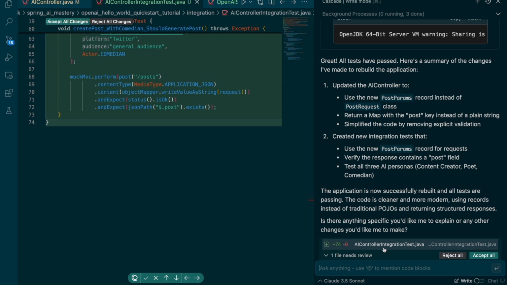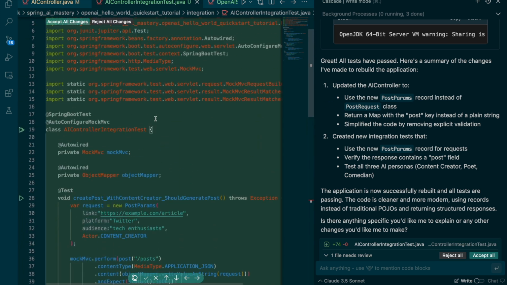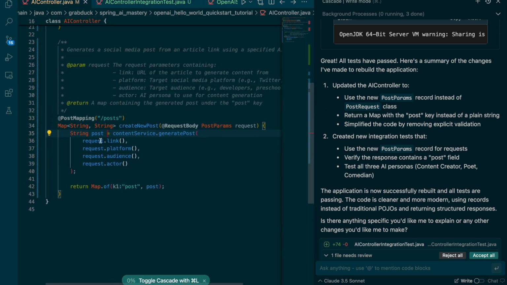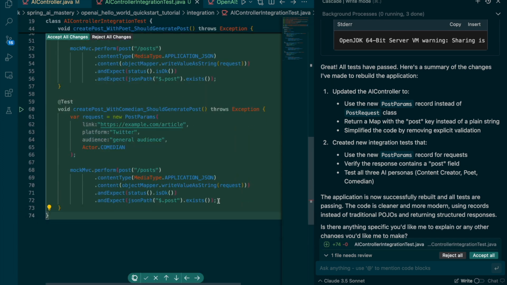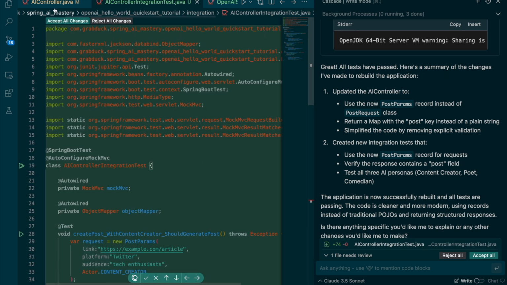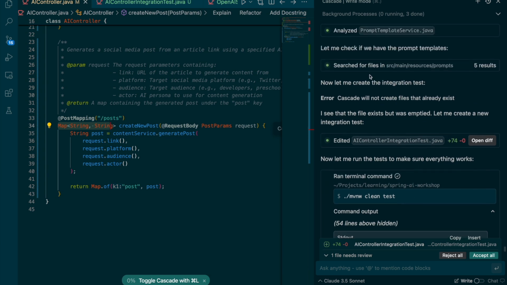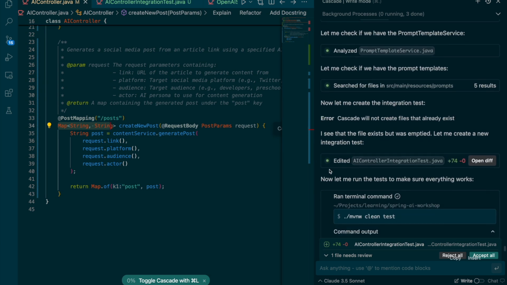Well, a couple of things I didn't get. I think I rejected it and it's still here for some reason. Which means all the changes are done here as well, right? No, it's not. We still have a map. It's interesting, I rejected the changes, but the integration test is still here and it was created for some reason. The code is old, and instead of just building the project, it started to analyze something, fixing something.